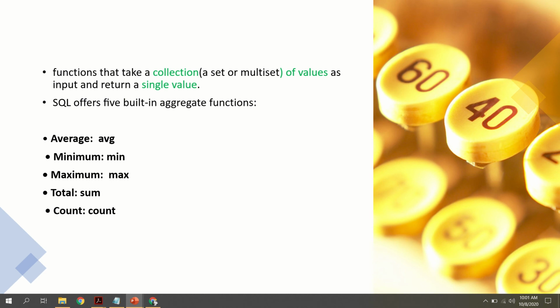We know that a table or a relation consists of multiple columns. Each column can be represented as an attribute. Some of the attributes will have numeric values, and some will have characters, that is, strings. Normally, SQL offers 5 built-in aggregate functions.